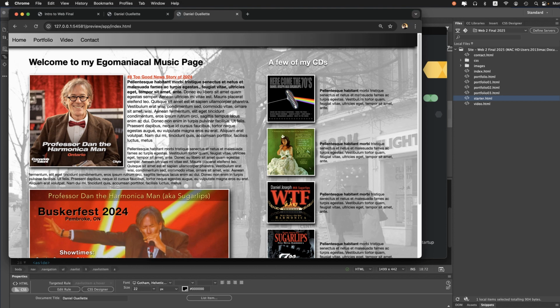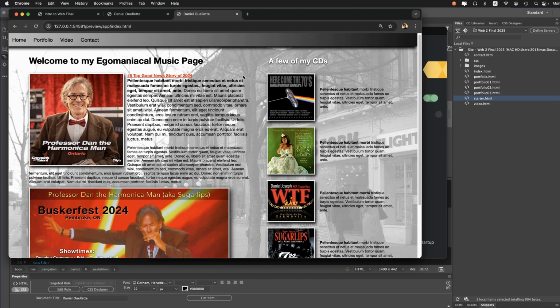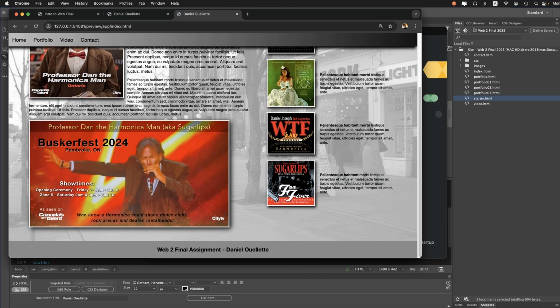And this text and the background image will be dictated using a selector attached to the body tag. Okay, so you're going to have a basic default set of fonts and colors for the fonts and a background image attached to the body tag. If I scroll down, I also want you to apply a footer and actually put the same text in here, Web 2 final assignment, dash your first and last name.